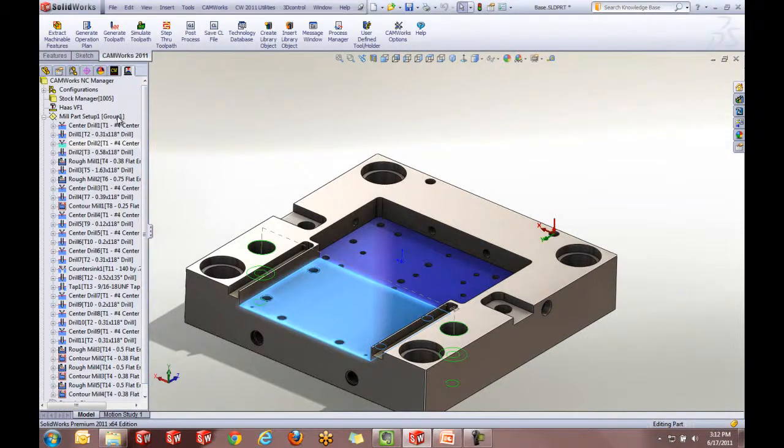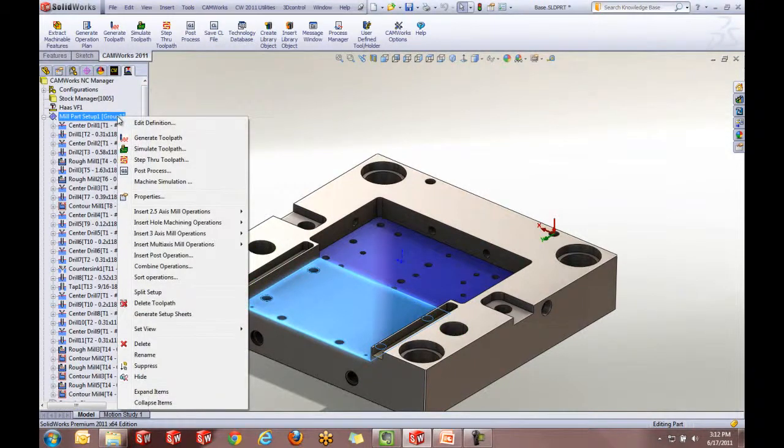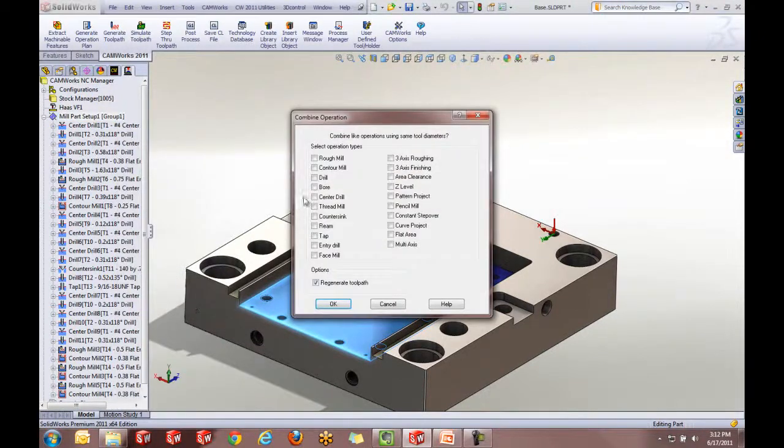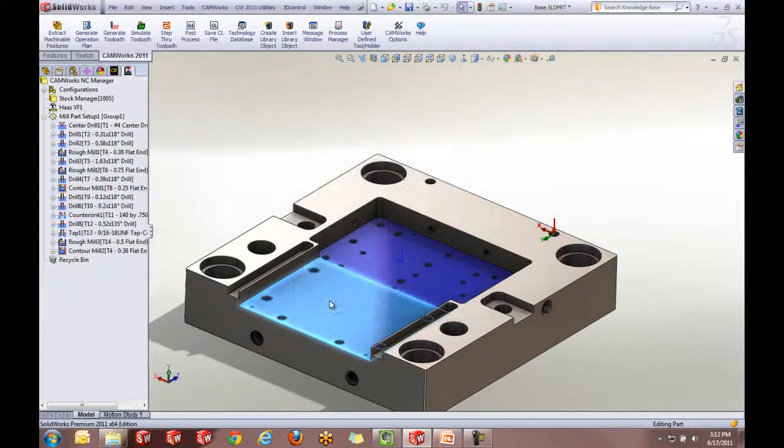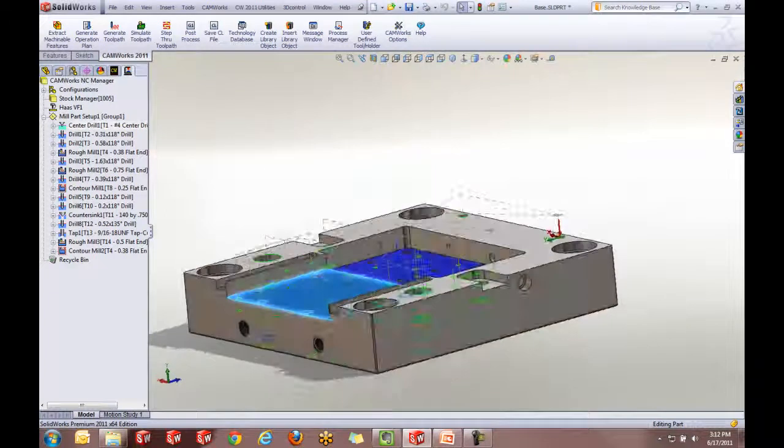In CAMWorks, we can do a lot of things. We can use the command manager. Right click is one of my favorites, because you just right click on something and get all kinds of different options. In here I can say I want to combine operations. I might want to combine all the roughing operations, all the contour milling, finishing operations, drill operations, and center drill. And now look what happens over to my tree. It suddenly got a lot shorter because I combined all the center drills into one.